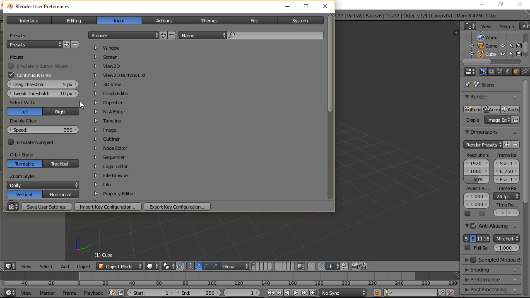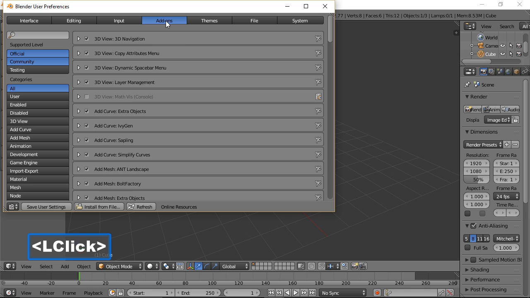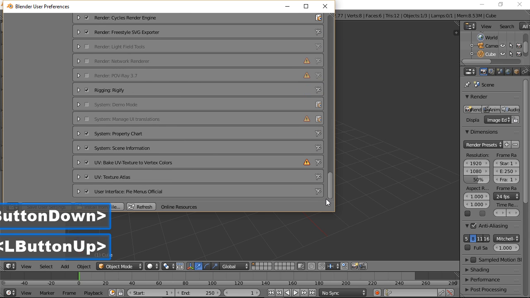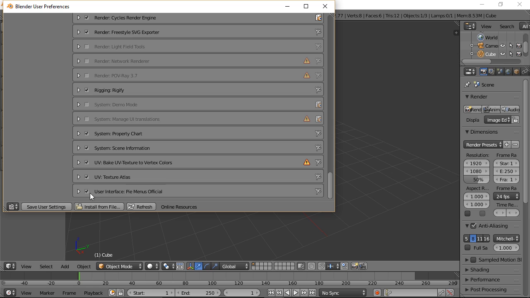programs. Also, while you're in here, I recommend you go to add-ons and put a check mark where you see it says 3D view colon 3D navigation. Then scroll all the way down and put a check mark right here where it says user interface colon pie menus official.